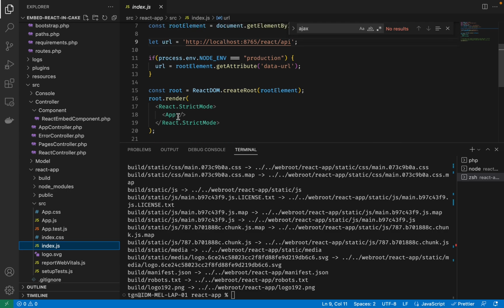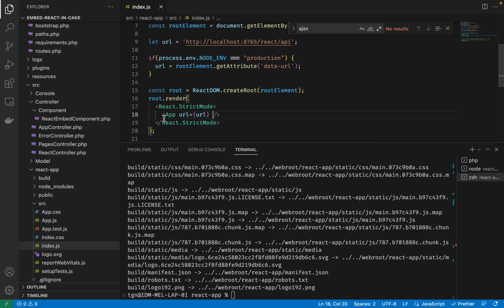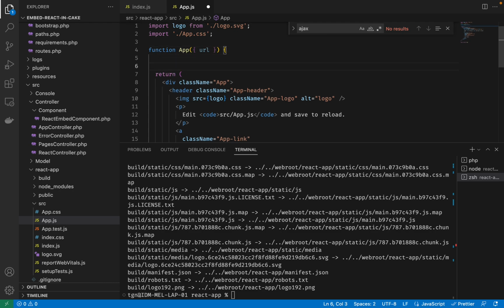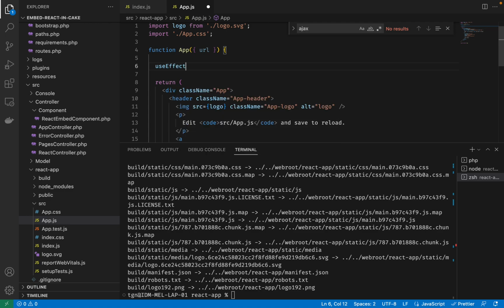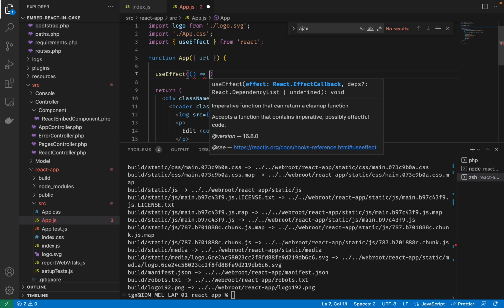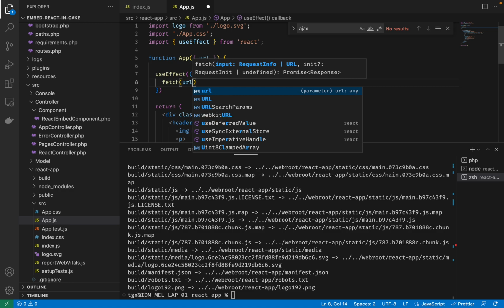Okay, so we've got this URL. We need to tell the component about it. So we go url equals url, so we're passing that into the component. Now we need to handle that. We could say props and use that as well, but we can just use destructuring here. So we want to take that URL. When the component loads, we want to do something. We're going to make a fetch request to that URL.